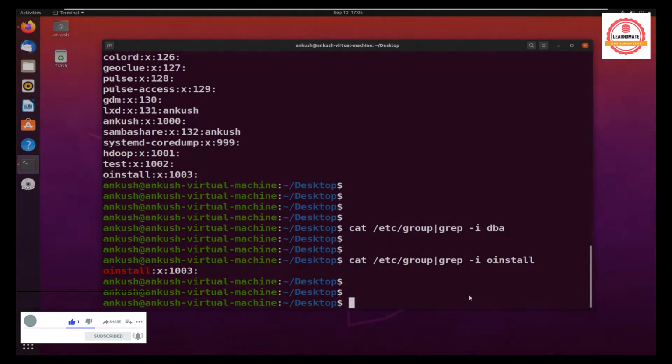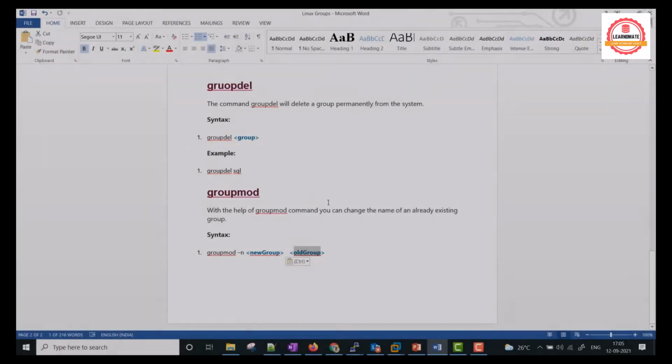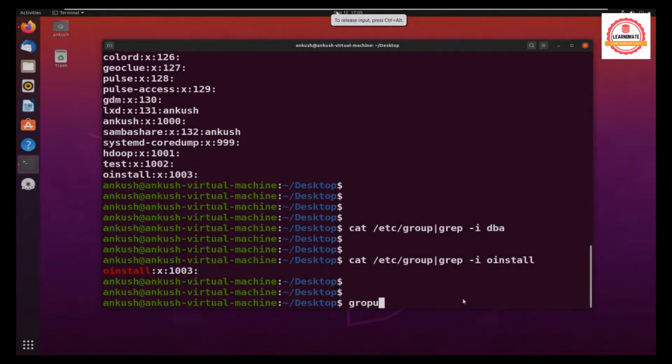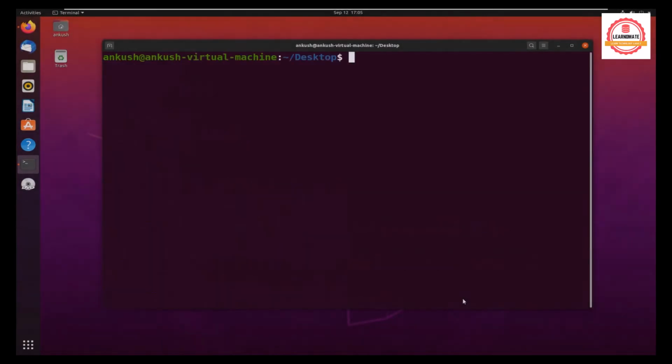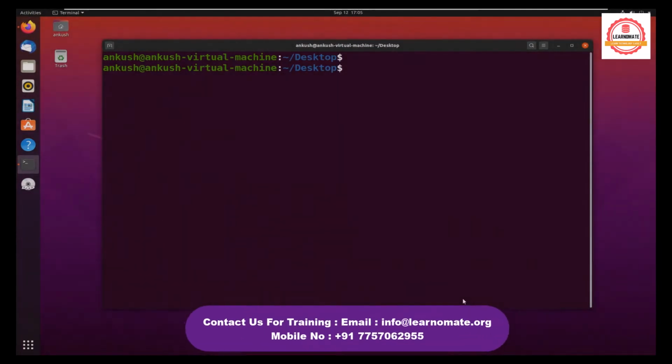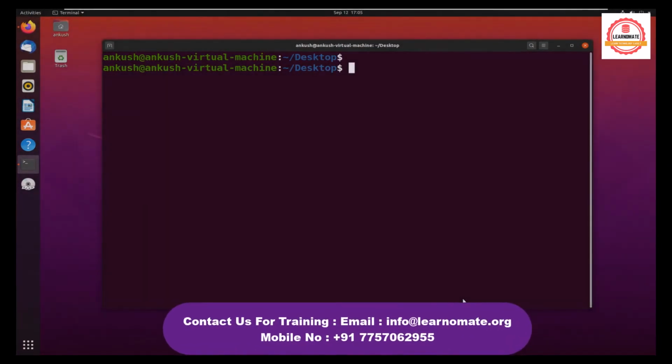Now the second thing is we'll try to understand how you can delete a group. In order to delete a group, the command is groupdel. Very simple. First of all, clear the screen. Clearing the screen is not important, it's not a compulsory step. This is just so that I can see my command on the top. That's why I'm clearing the screen.